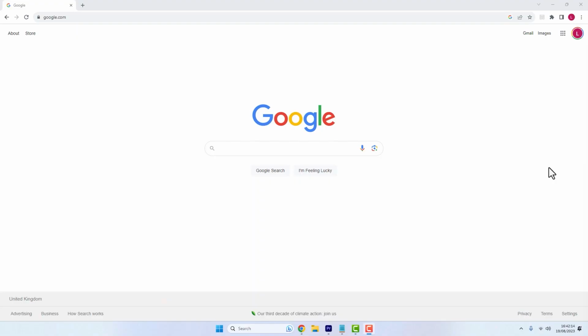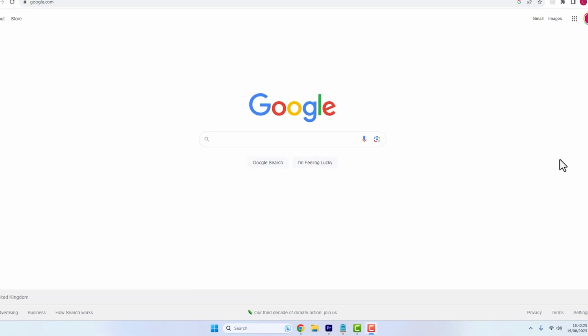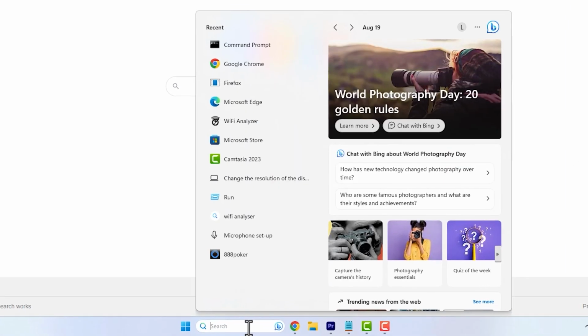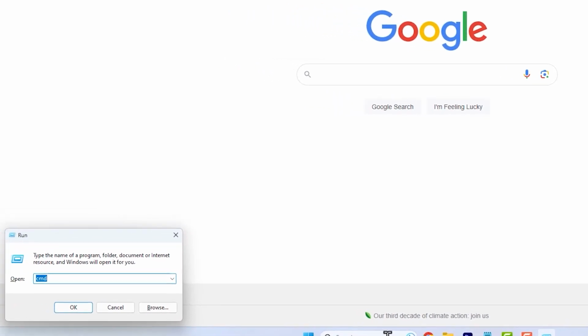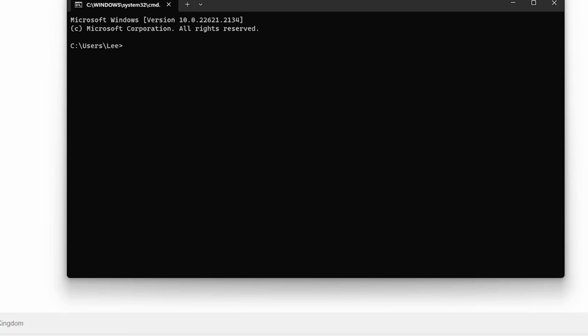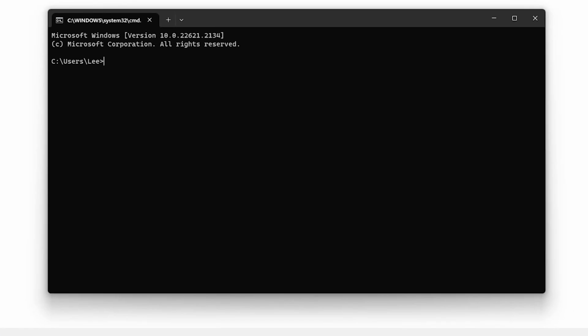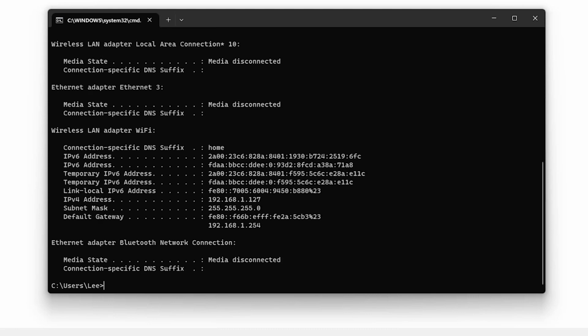If you do want to change your channel, you would do so from your router's administrative interface, which is accessed from a browser. First of all though, you'll need to know the IP address of your router. So go to the command line by clicking in the search dialog box, opening up Run, typing in CMD and pressing enter. Once in the command line, type in ipconfig and press enter.